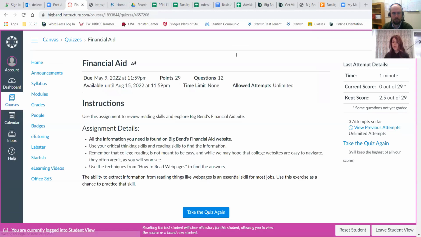It will be automatically graded. So you can see for the attempt details how much time it took you, your current score, and then the score you got. This one allows me to do it unlimited times. Okay? One thing I want you to know about quizzes, if they're true-false questions, if they're multiple choice, if they're fill-in-the-blank kind of things, those will automatically be graded.